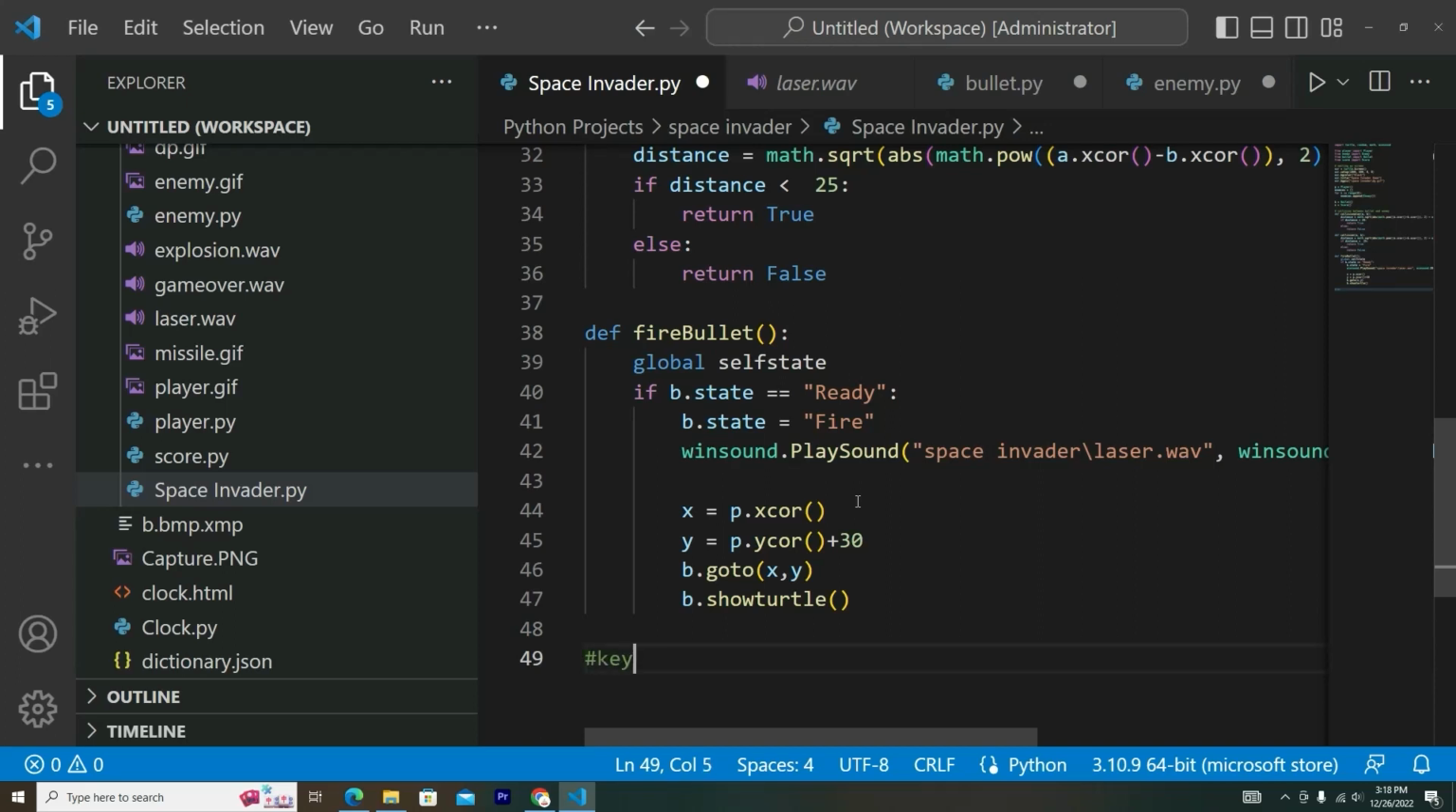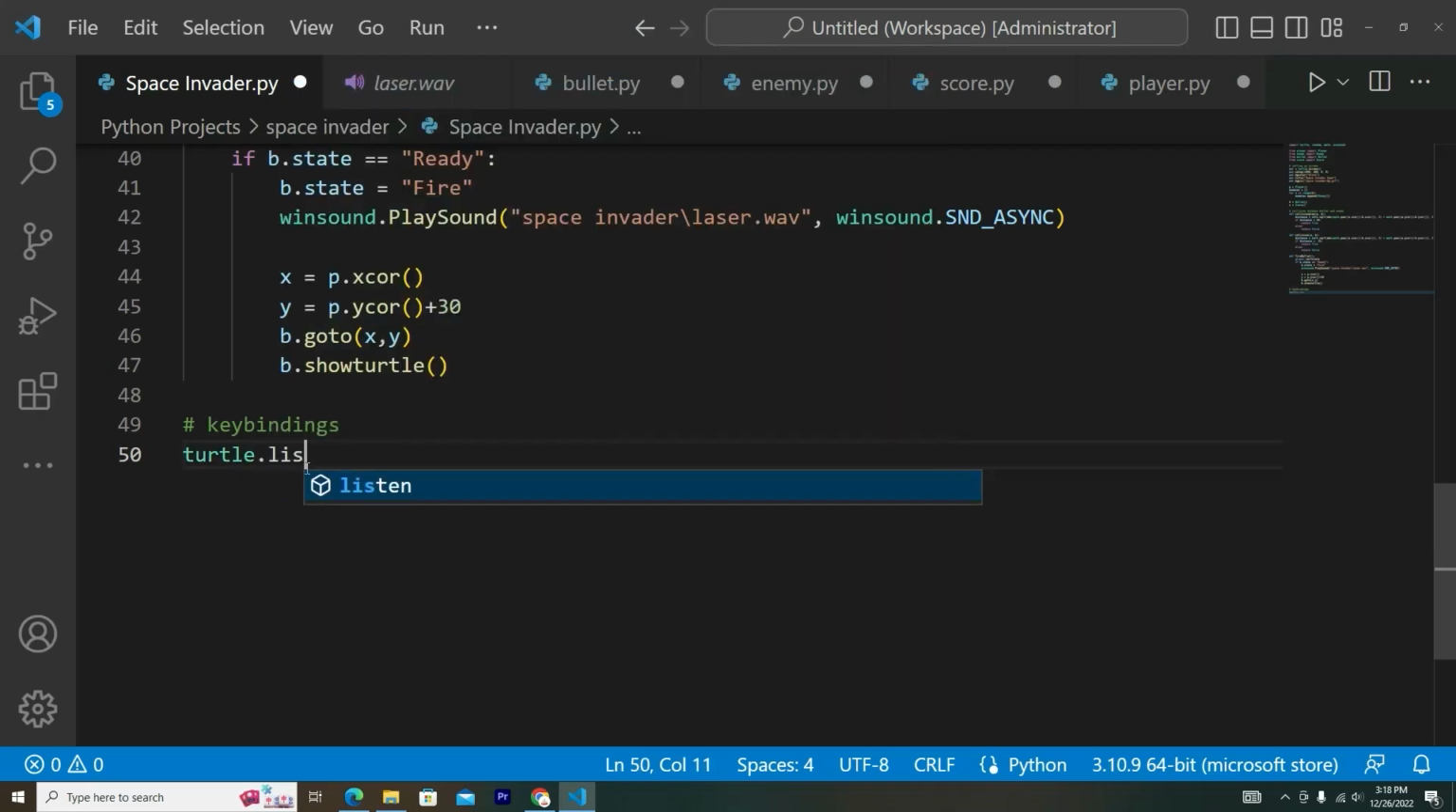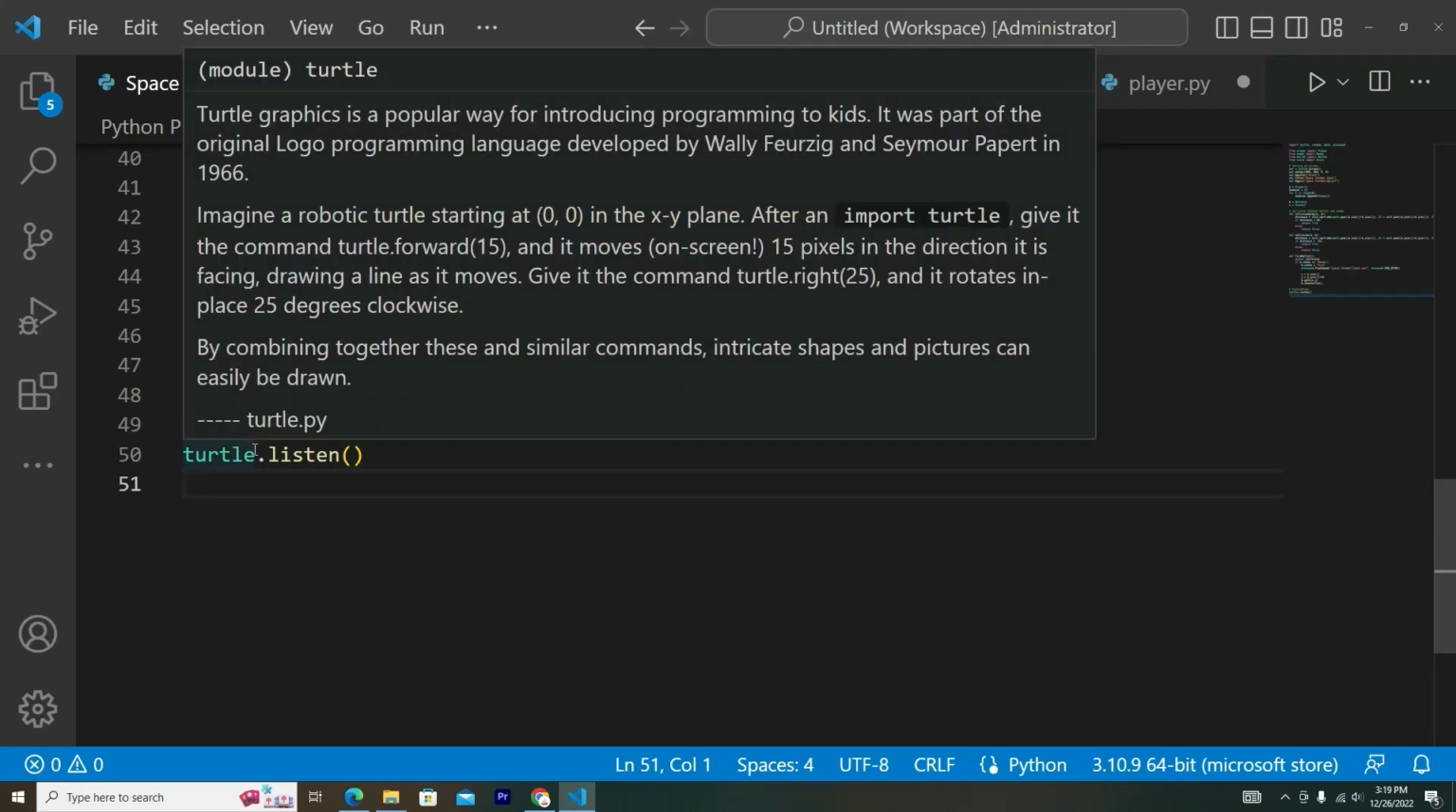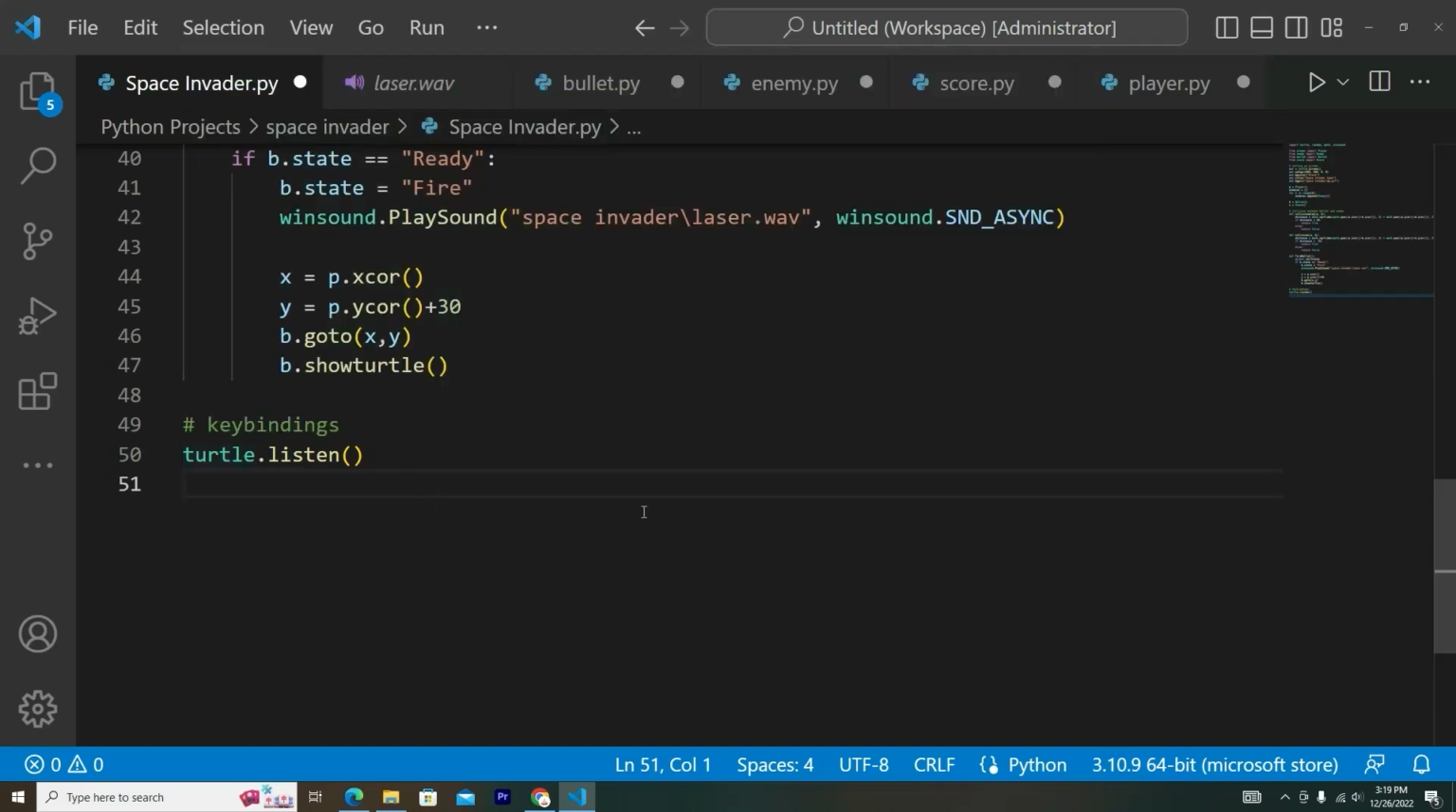So I'm going to put that comment exactly here, key bindings, so we know what we're doing. We're going to say turtle.listen, which makes sure that we are listening to what the user is doing on their keyboard. So if they click that right arrow, it's going to move right because we're paying attention to what the user is doing. So that's basically what that function is.